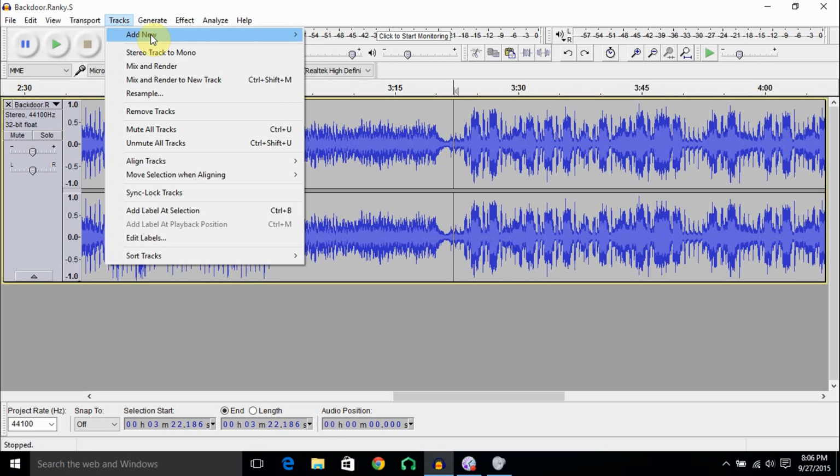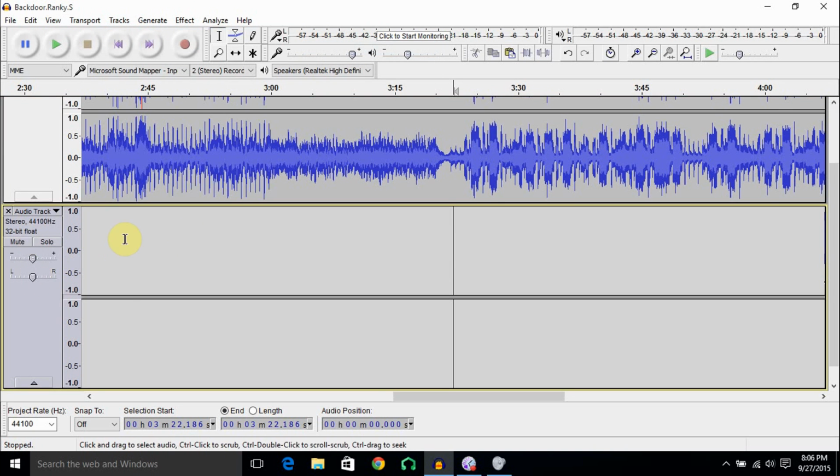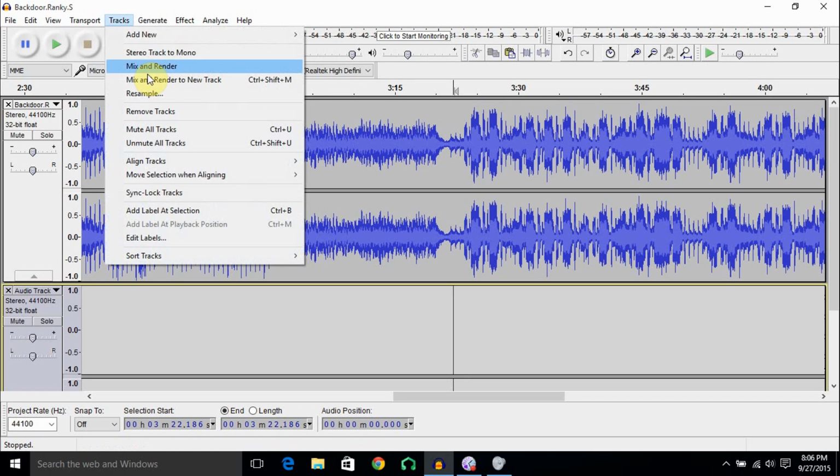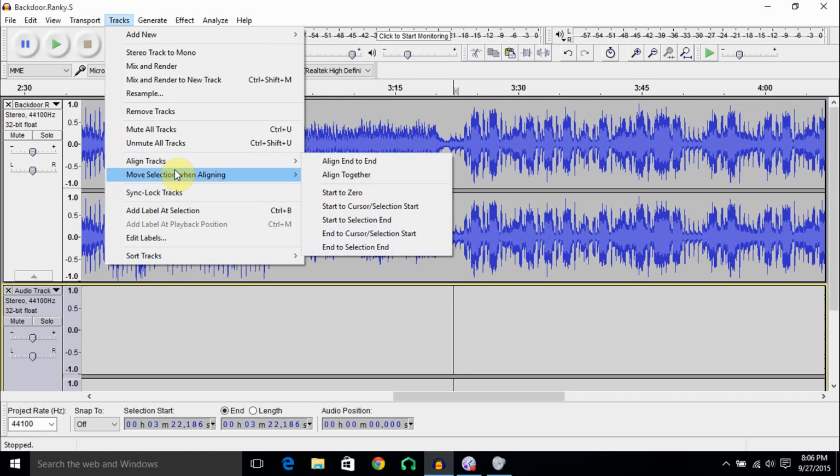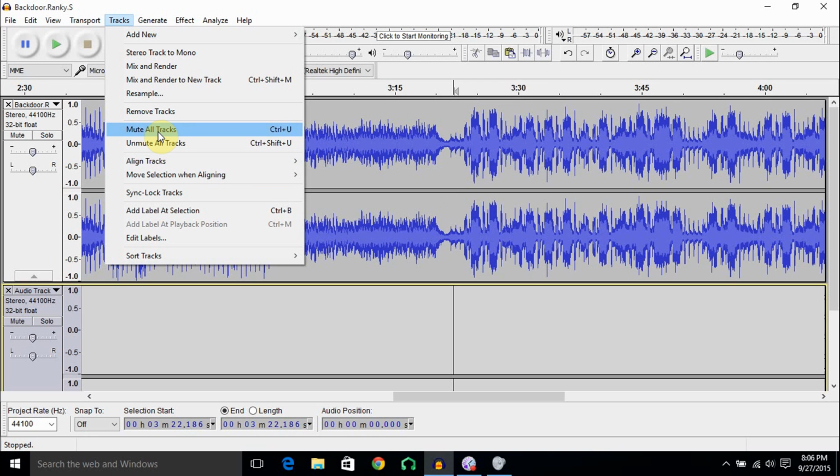Under Tracks, you can add new tracks. So I'm going to do that real quick. Stereo track. Okay, so it has 2 channels just like this other one. You can also do different things like sync lock tracks, add labels, align the tracks, mute tracks, remove tracks, resample. A lot of different more advanced controls are in here.